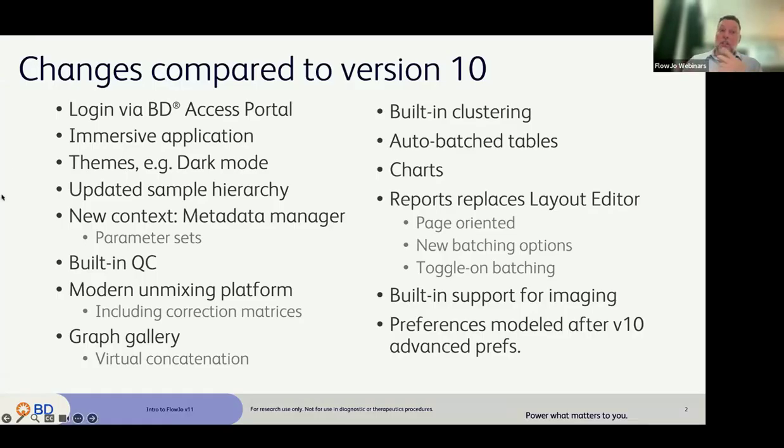I'm going to go through the overall design and different areas of the program, and then I'm going to load some data, show you how to move around in the application, where to point and click, and what you can do. So just to start off, what are the differences between V11 and FlowJo version 10, which I'm sure most of you are familiar with?